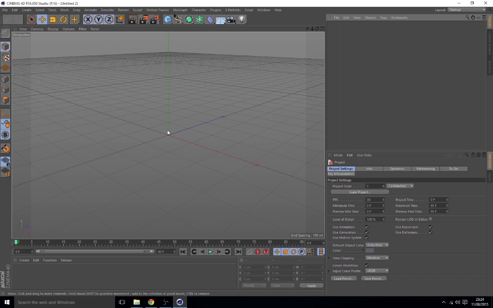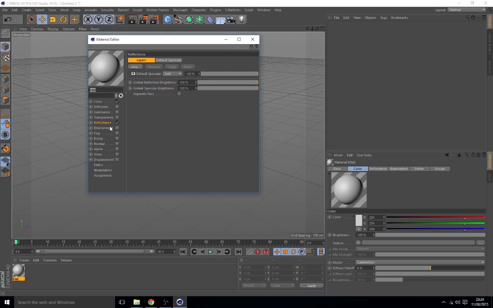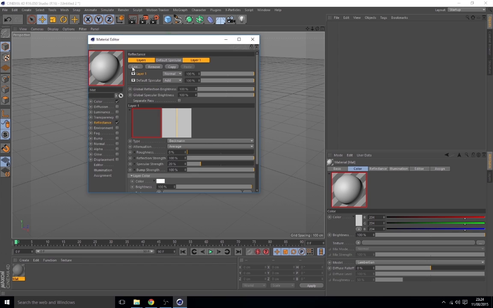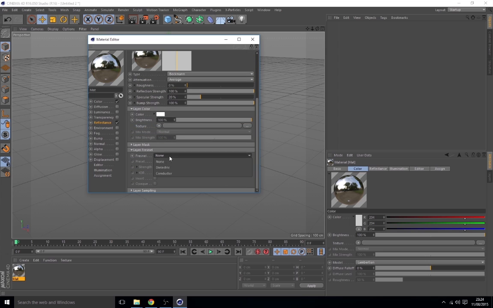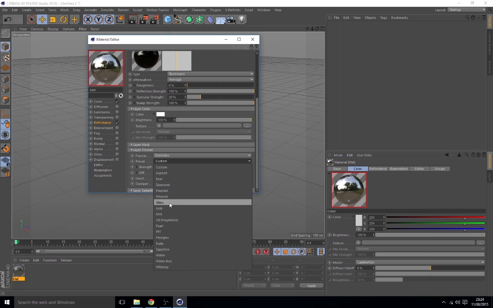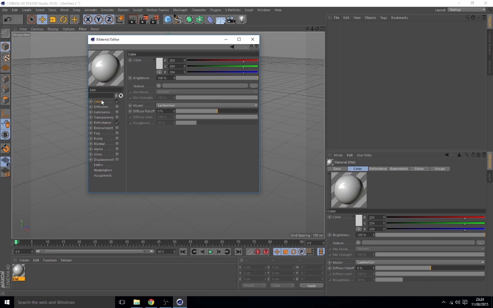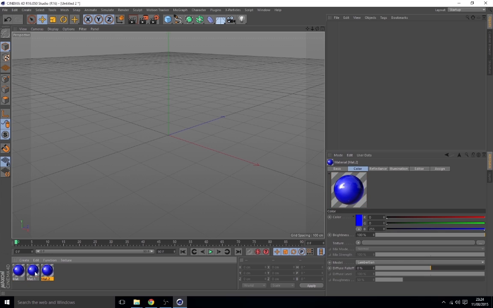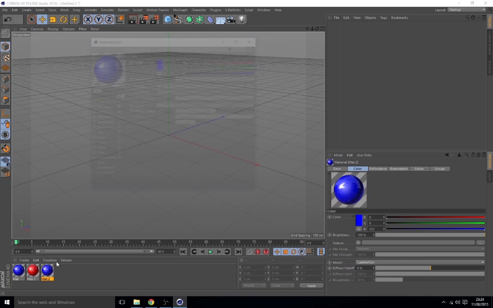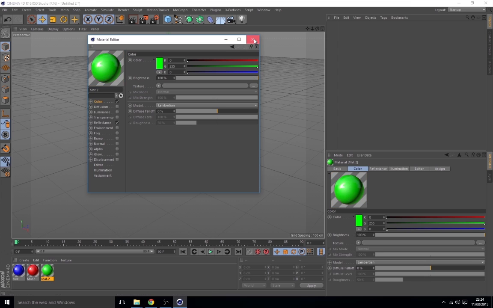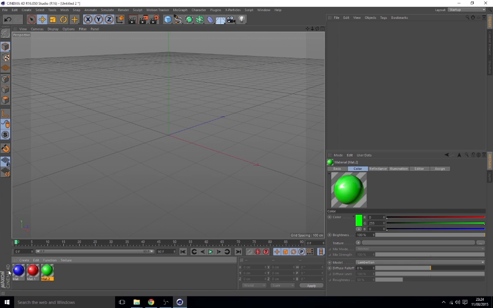So, the problem with the reflectance channel in R16 is that maybe you create a new material with reflectance active, you create a new layer, let's say Beckmann distribution with, for now, preset glass, okay, you change the color to blue, okay, then you copy this material, you make it red, and then you make it green. Okay, you have 3 copies of the materials.